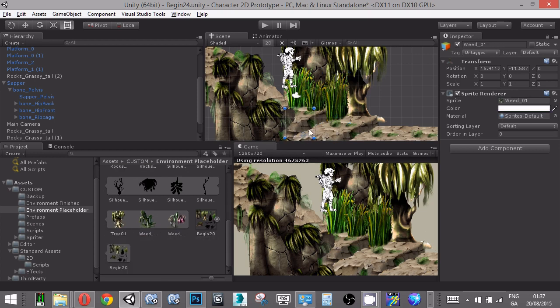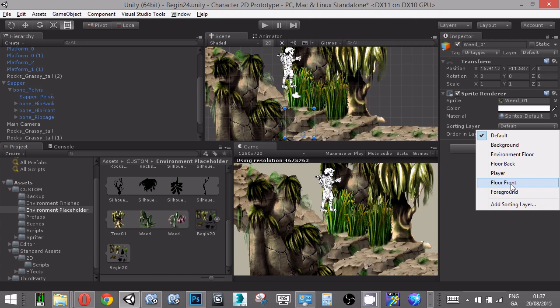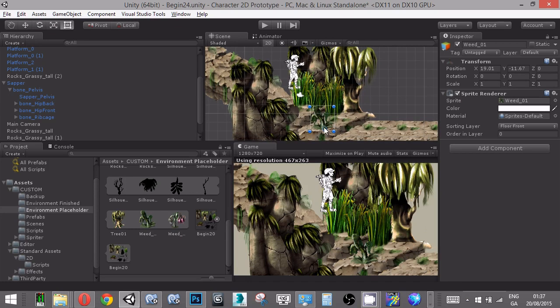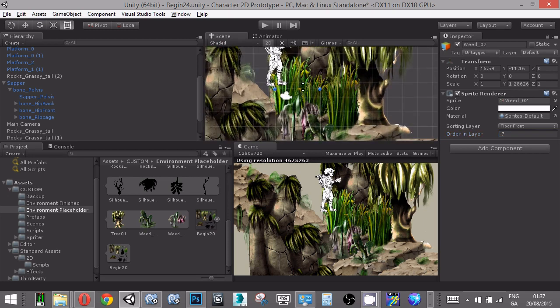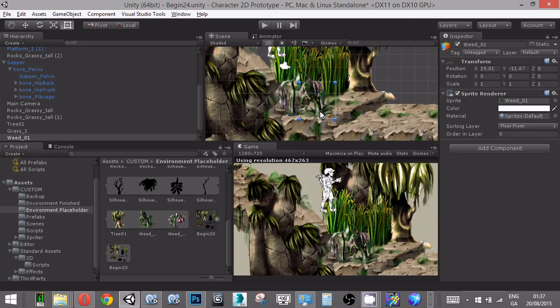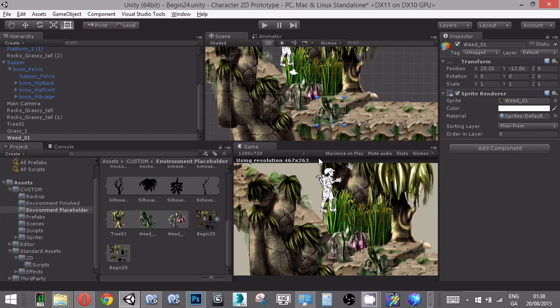So if I put that weed in there, it's default, which is the top layer. So let's make that floor front, and now that will sit on our floor, but the player will pass right between that and the grass. So in that way, that hasn't really affected any of our graphics that were already in the scene, but we have added further details that weren't already there. And you can use things like this, of course, to disguise edges.